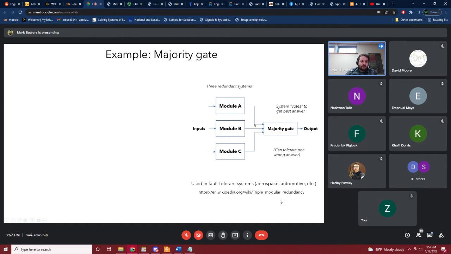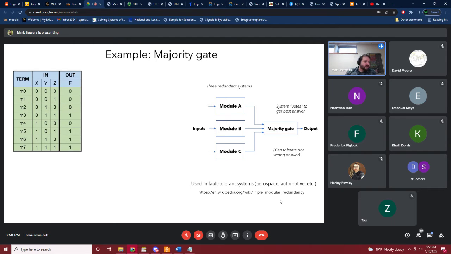And then the majority gate will, in this example, look at all of the different inputs and decide, okay, what is the most likely output given this? So what would the truth table for this look like? If all three are 0, then the output is 0. They all agree. If 2 of them are 0 and 1 of them is 1, then this one must be faulty. So we're going to go on the majority and say that it's 0.